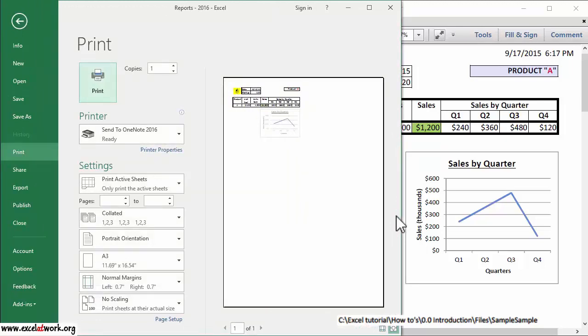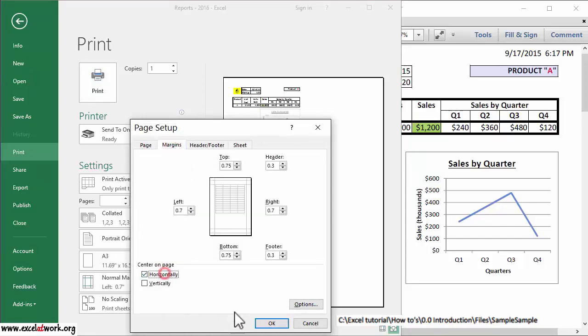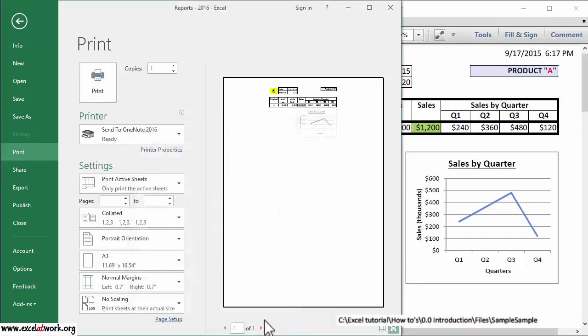Since the preview shows the document aligned to the left, I center the document horizontally. Notice that the PDF document shows the information larger than the preview in Excel. So, I enlarge the area.